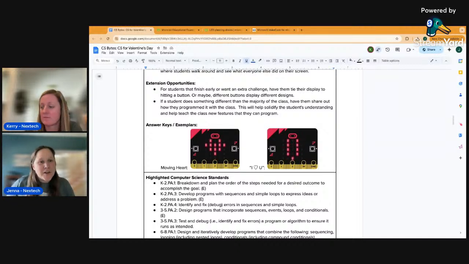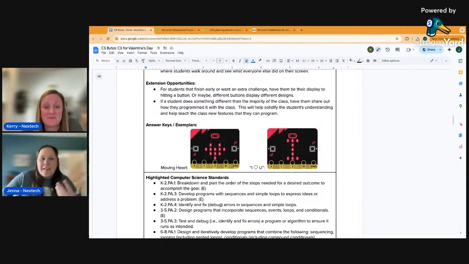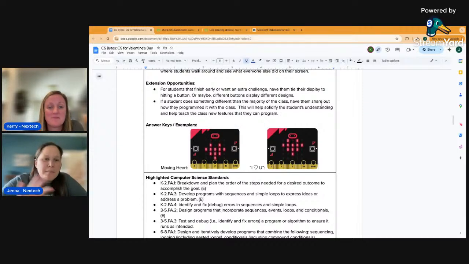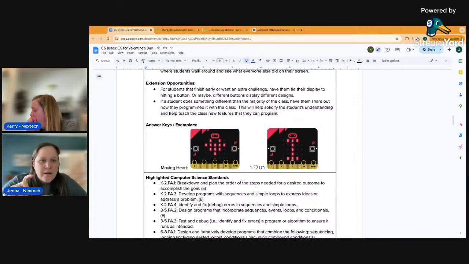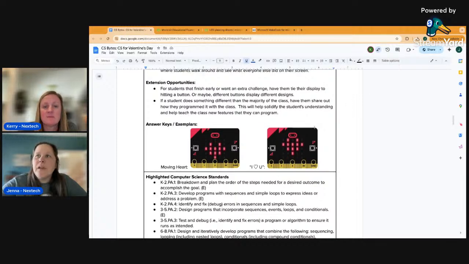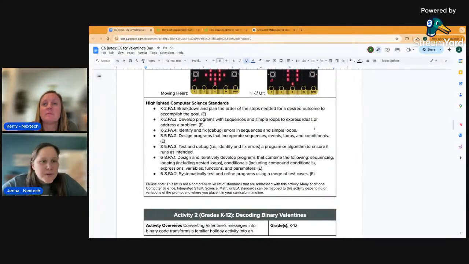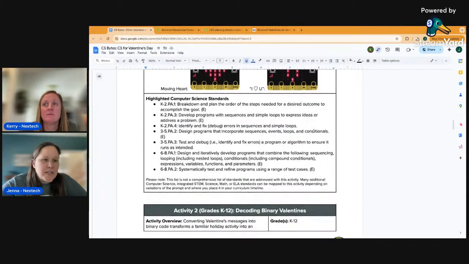So if a student comes across the sound and they want to add a sound when you press a button, let them play and explore. But the main point of this is just to get that quick, easy win of 2 or 3 different LED displays that you're switching between. And then we have the highlighted computer science standards like we've done in all the other activities.